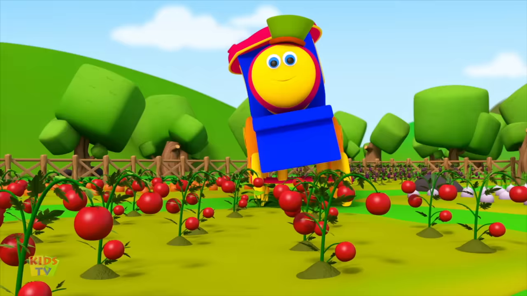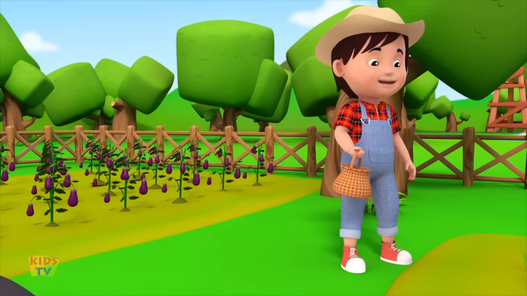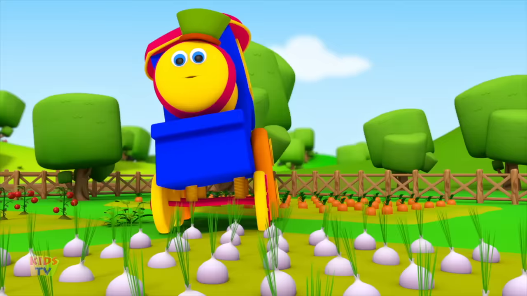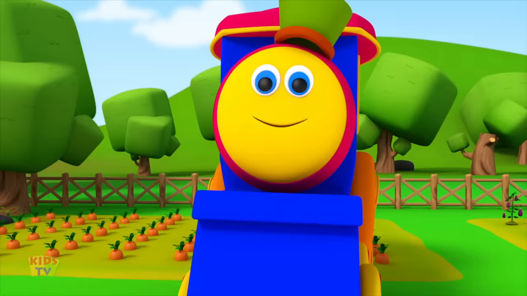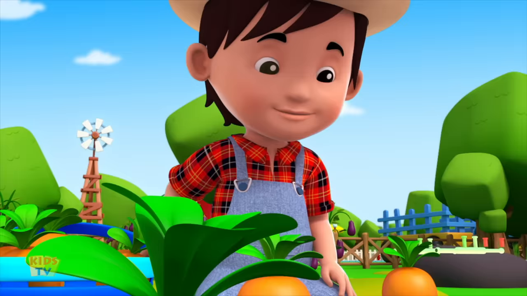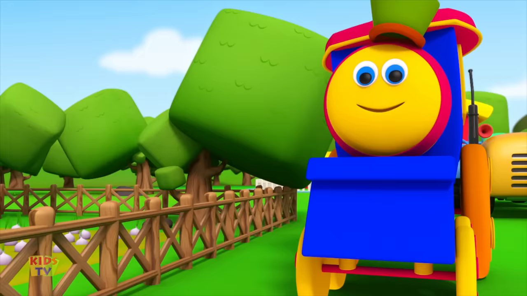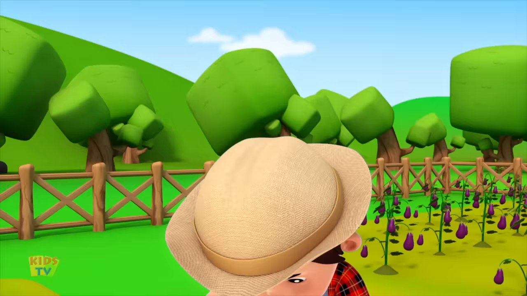Let's plant some crops and crops, just like a farmer. Let's make them grow and grow, just like a farmer. Let's harvest, harvest them, just like a farmer. You've done a good, good job. What a good farmer.